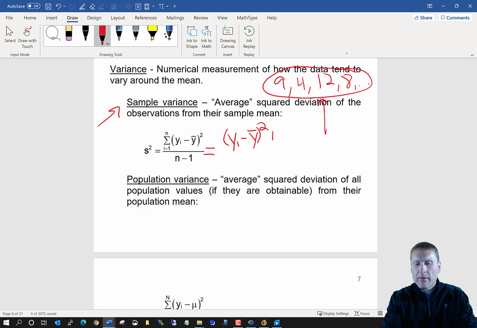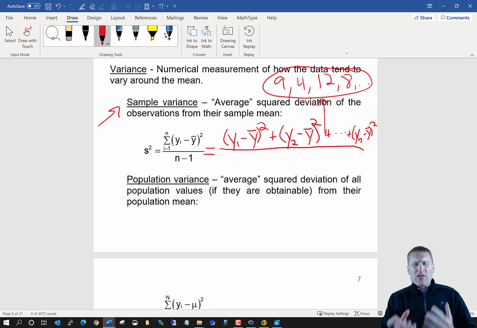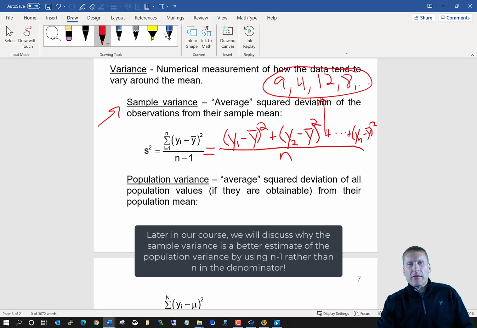More on that shortly. Then we look at the second value, compare it to the mean, and square it. We keep on going down to, let's say, the nth sample value, compare it to the mean, and square it. Then we would like an average of all those values. What is the average squared deviation that we have here? You might be thinking, okay, average value, divide by n. Well, instead we actually divide by n minus 1.